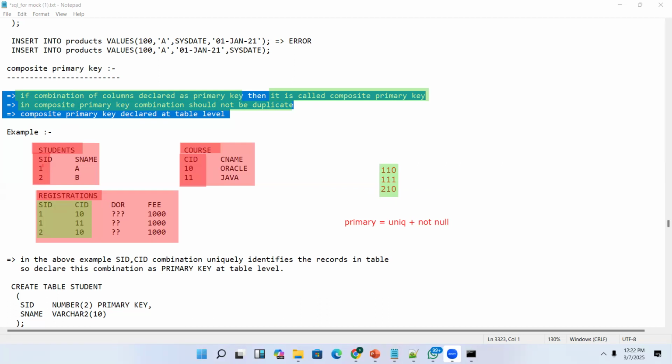Now let's see one more point. A composite primary key is declared at table level. We can't directly declare it at column level. We have to declare the composite key at which level? Table level. I hope everyone understood. If not, you can ask me.